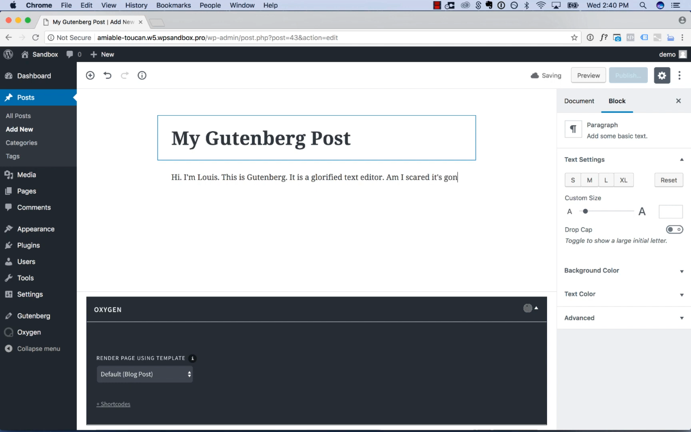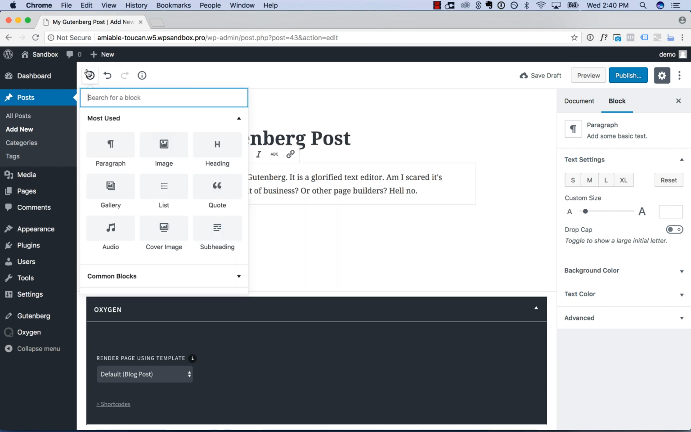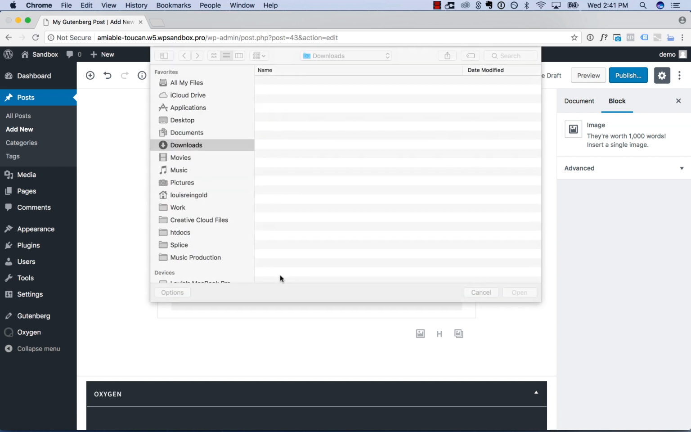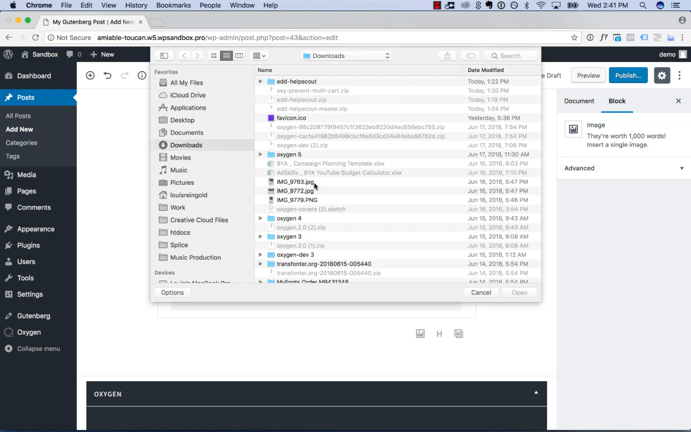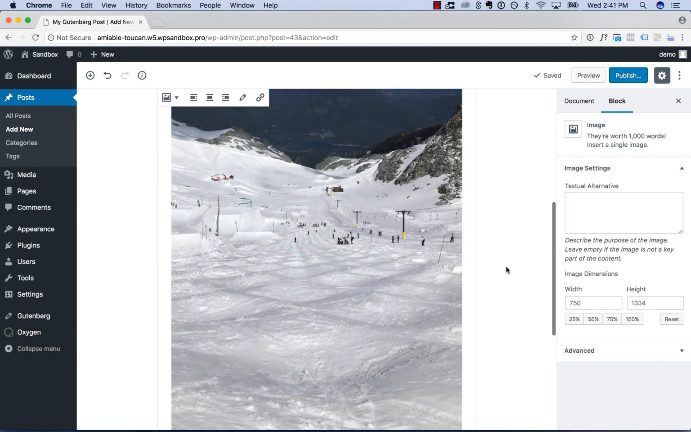Am I scared it's going to put Oxygen out of business or other page builders? Hell no. Because it's a text editor. And they talk, oh, we're going to have site building with Gutenberg. Great. I can't wait to see it. But so far they have unlimited money and resources to build this, and they can include it by default with WordPress, and it can't touch Oxygen or Elementor or Beaver Builder or any of the other page builders that are available today. It's not even close.